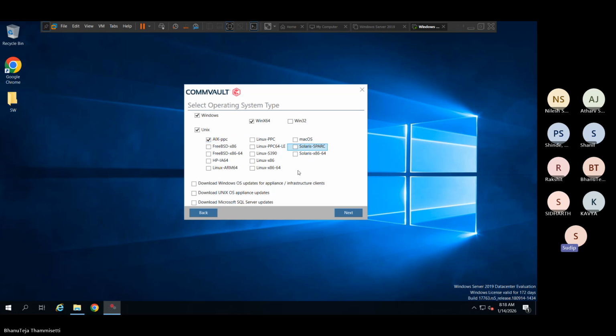So like this, depending upon your environment, depending upon what kind of source machine you are having from which you want to back up the data, you can choose those packages to be installed. So for now, let us choose Linux x86 under Unix, Linux x86 and x86 64. These are the most common.